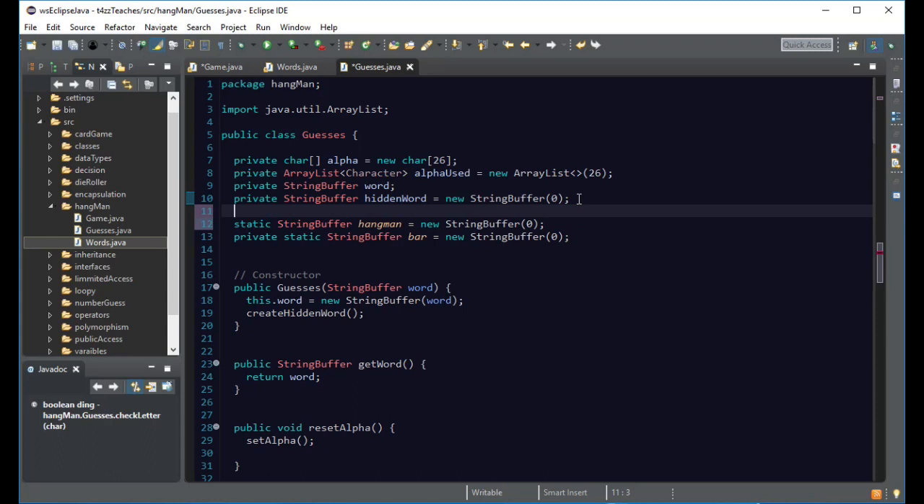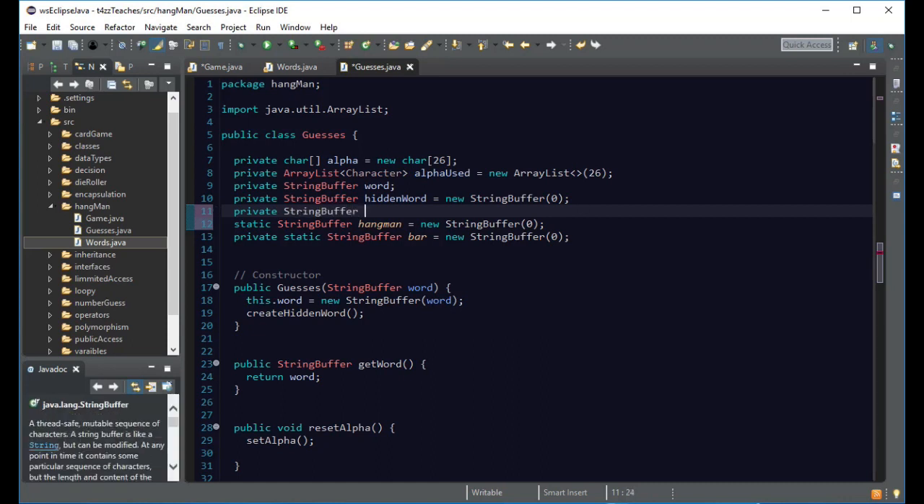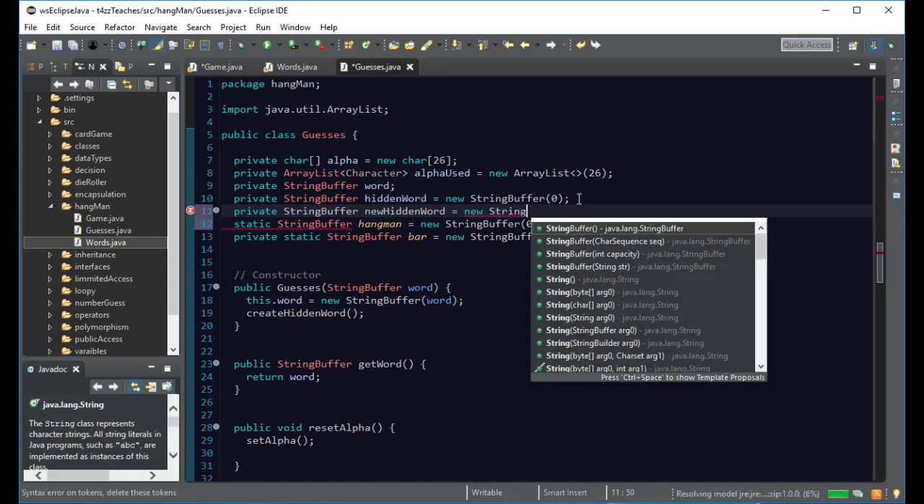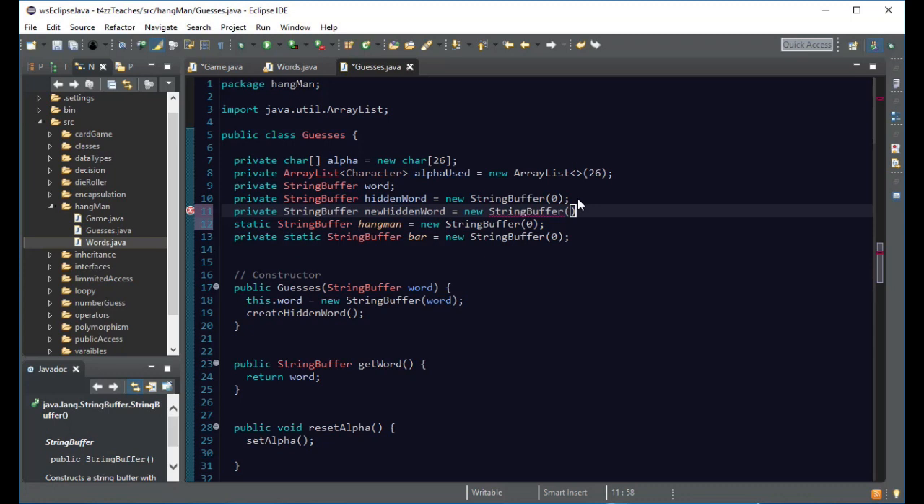Hidden word. So underneath it, private, and this will be a string buffer. And this will be new hidden word equals new, and I don't think we care about the size, so we'll just do new StringBuffer, just like that. And we'll put a 0 in here because we don't care about that. We'll just make it blank.